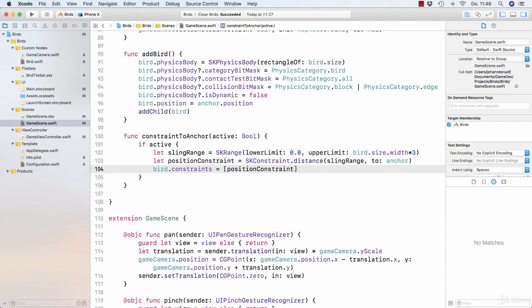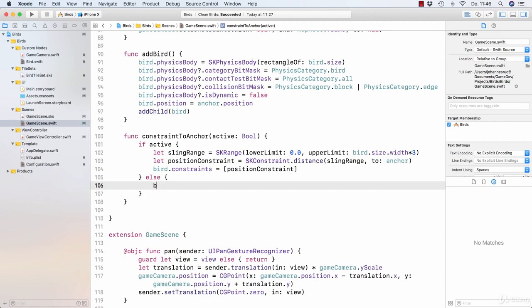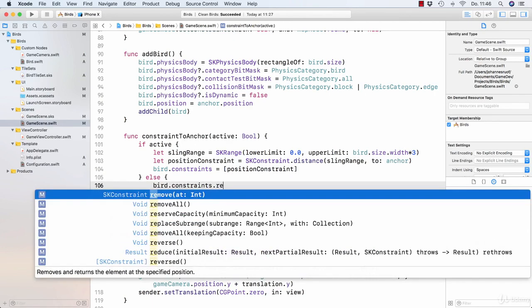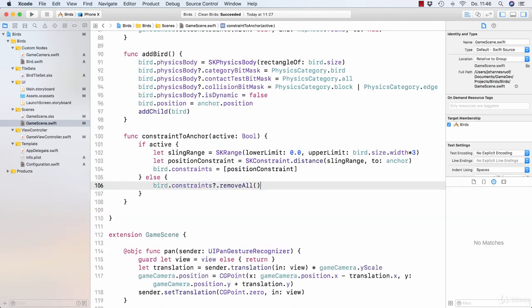But when do we actually need to deactivate it? Well, as soon as we launch our bird, it should naturally be able to leave this radius and fly all over my scene. So we should remove this when we let go. To remove it, I will just add the else part, in which I will just write bird.constraints.removeAll, which will remove all constraints from our bird to let it fly freely.